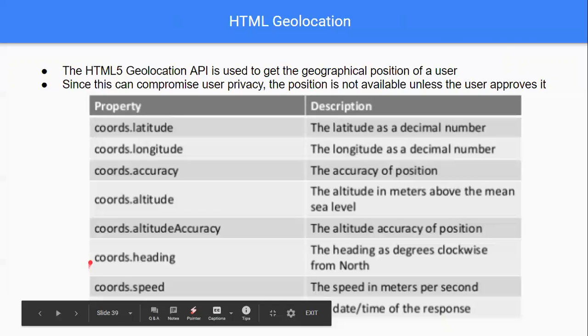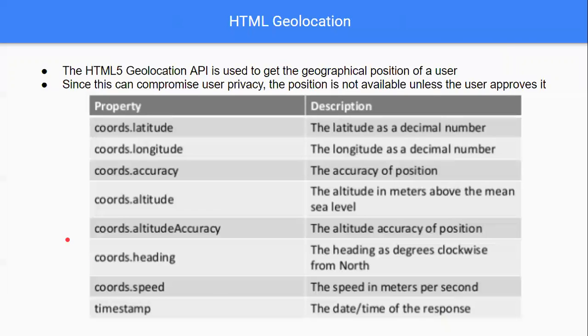Geolocation, as we talked about, there may be a use for that with APIs. You can grab the geographic position of a user. This can compromise their privacy, so the position is not available unless they approve it. But built into HTML5, you can actually find out where they're coming from. That is very cool to know.